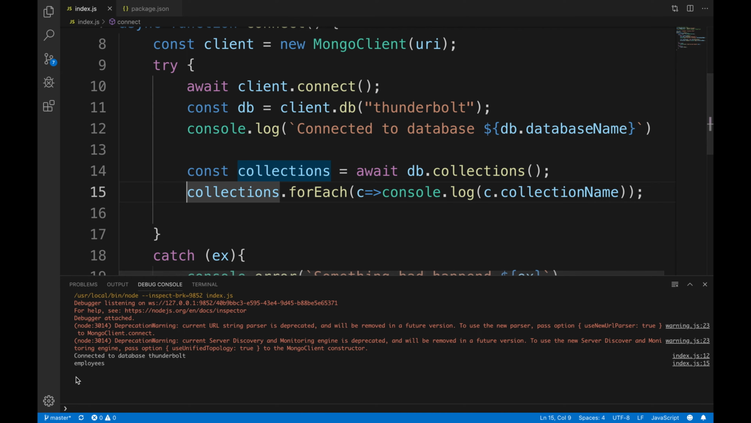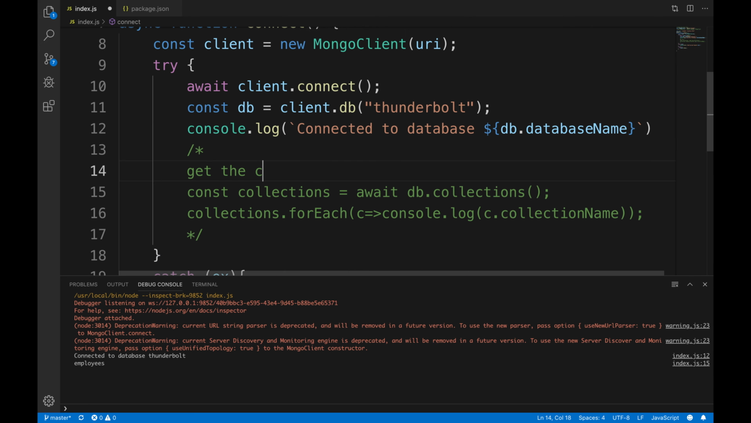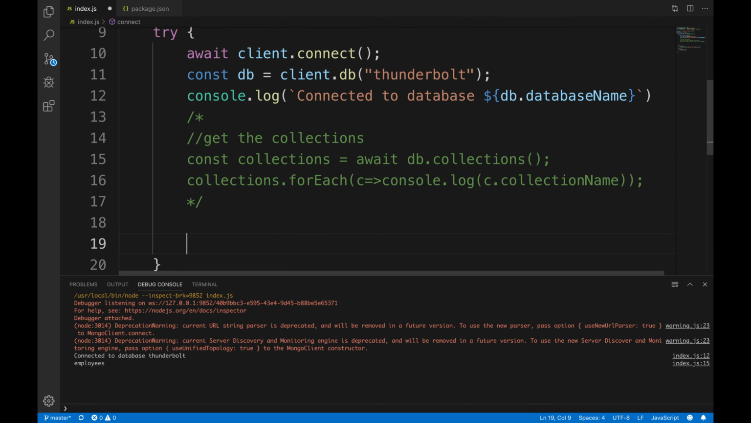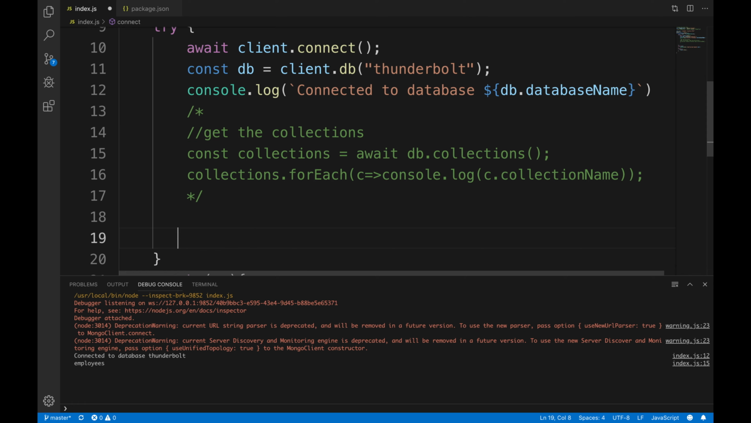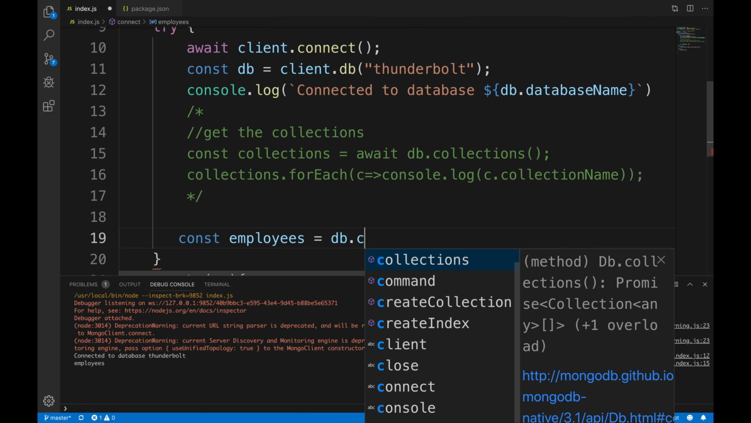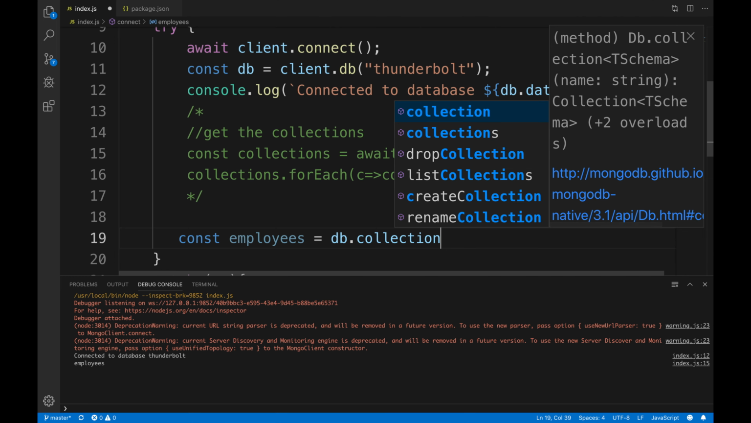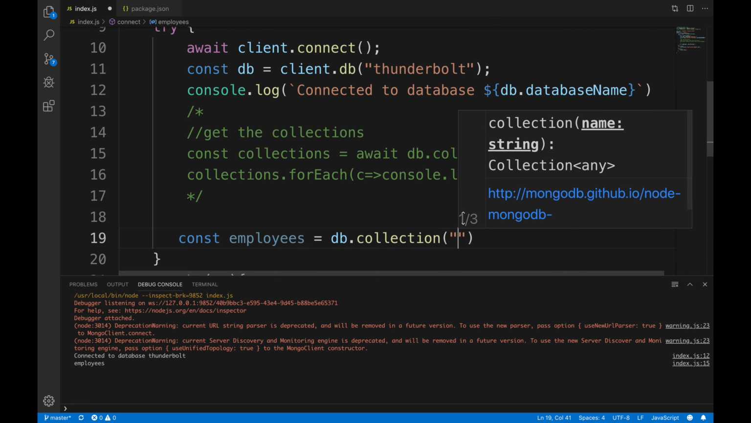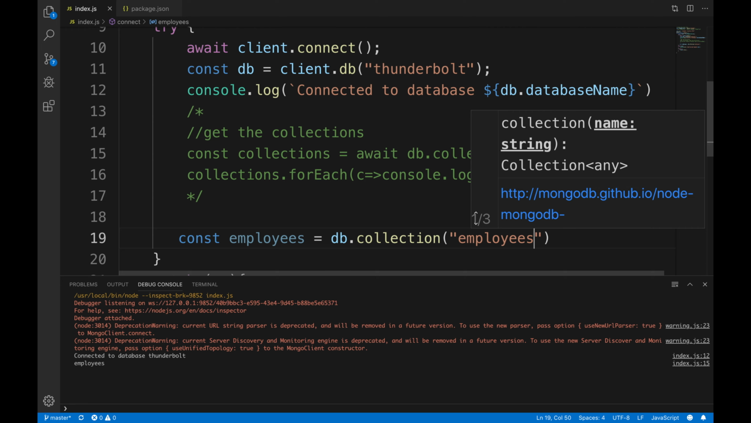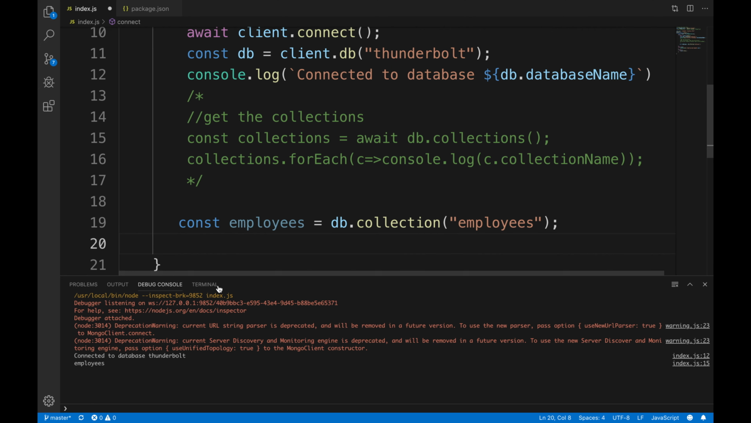Okay, all right, so we have employees, we have the name. We don't need that anymore, so I'm going to comment it out for you guys, but you can see it, okay? Get the collections. You can do it this way, just for you guys to take that code. Here's the thing, I now want to get the employees table, right? How do you do that? db.collection without the S, right? And then you pass in employees. I want the table that's called employees.